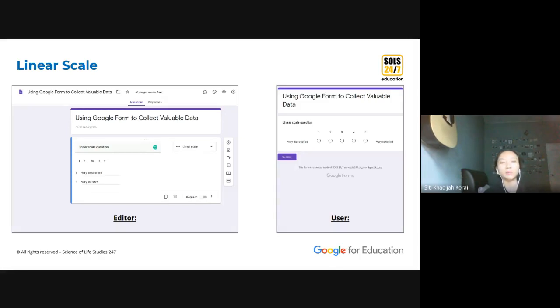So here number 1 is the minimum, and then 2 is the maximum. The maximum is 10. Number 1, the minimum, will show on the left, and the maximum will show on the right.